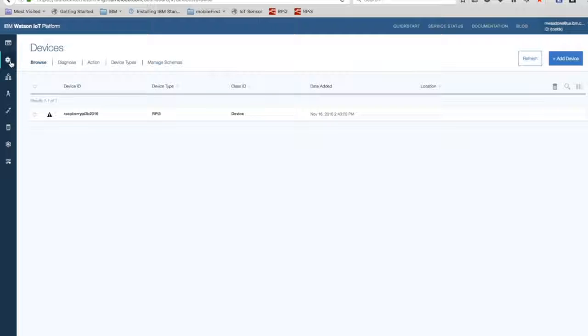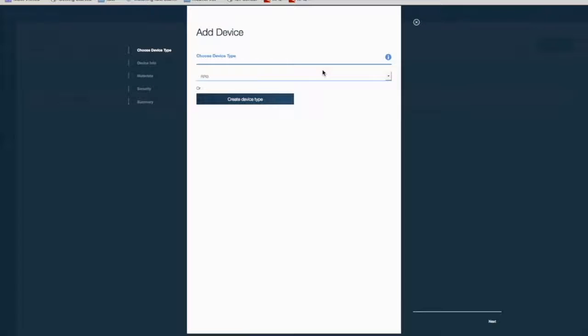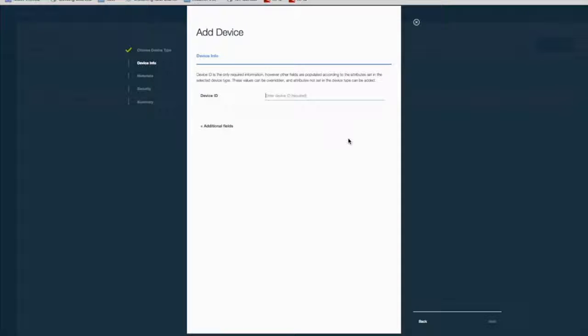Hit devices, and we have a Raspberry Pi, our first device. We can add a new device, and we are going to use existing Raspberry Pi. And we will add a new name, Raspberry Pi 3 iRobot Create 2. Next.